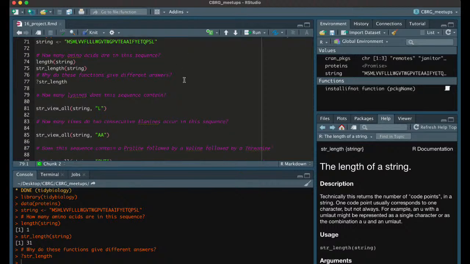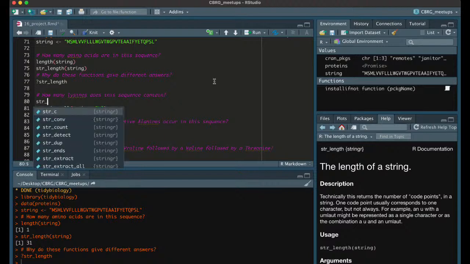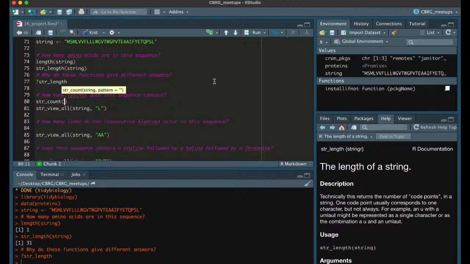So now moving on to something a little bit more useful. On line 79, there's a question, how many lysines does this sequence contain? So for that, we can use this function called str underscore count. The way that works is you give it the name of the object that contains your string. So in this case, it's just string itself.